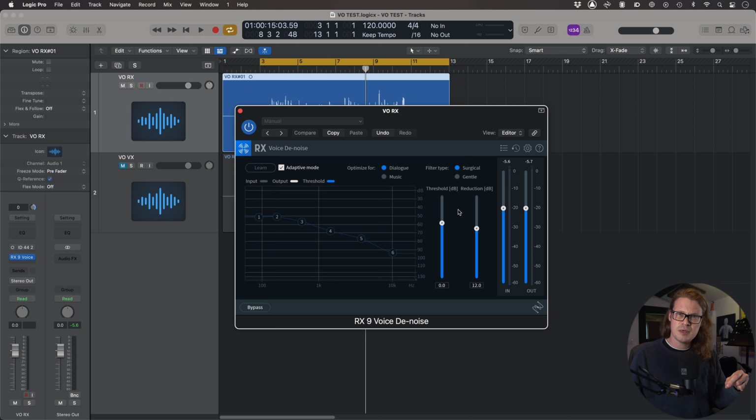So we've got two controls here, whereas VX just has the one. So maybe a bit more control, maybe a bit too much control. Let's just find out. So this is just straight off the bat, this is just with the settings that it gives us.